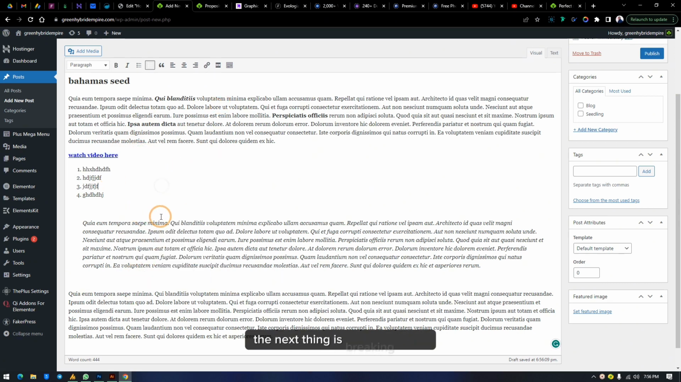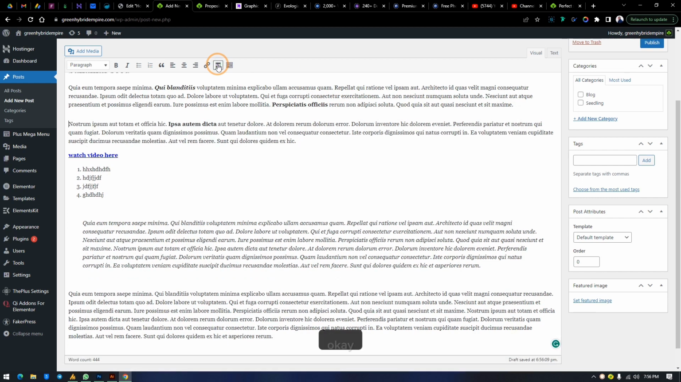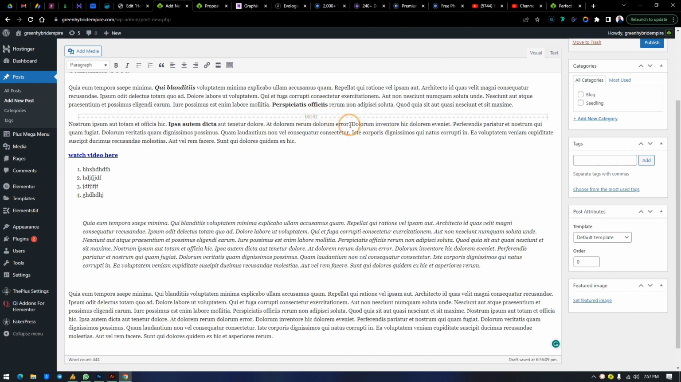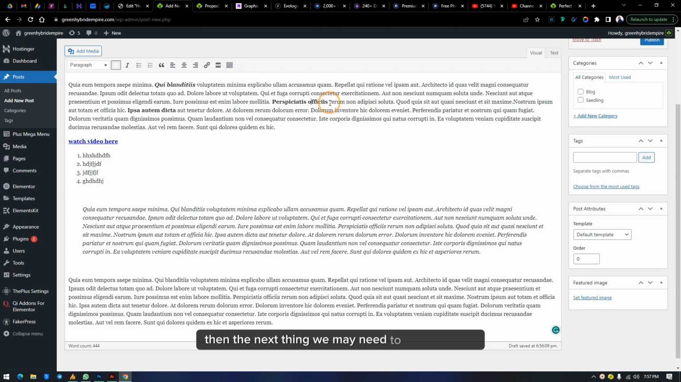The next thing is breaking a line. Very important part too. So let's take, for instance, this part. Okay, so you see, we use this to break a line between elements. We can use this to add content inside of the line we just broke. Then the next thing we may need to learn is the final one.